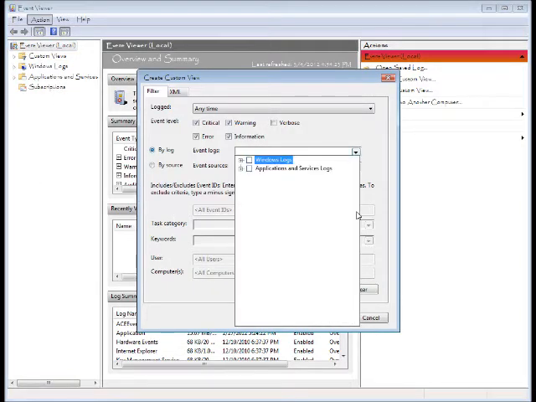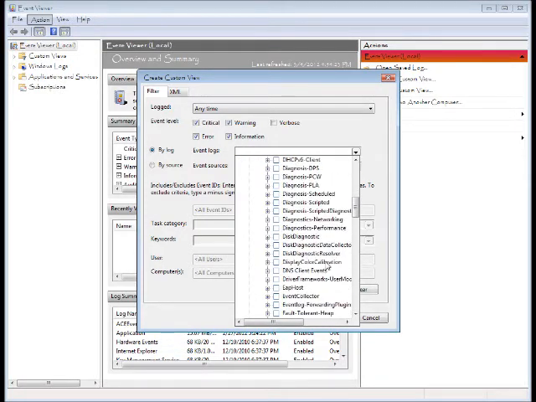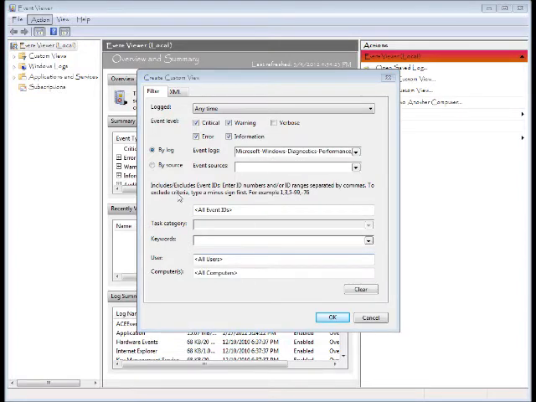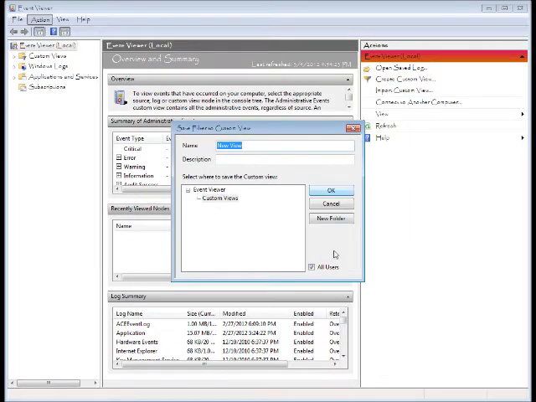So if we go into the Action menu, Create Custom View, go to By Log, and in the drop-down menu, go to Applications and Service Logs, expand the tree, go down to Microsoft, expand that one, to Windows, expand that, then scroll down, Diagnostics-Performance, which is right there, and then check Operational. So now you have a filter screen. Make sure in here we put 100. Then click OK. Name it boot time.